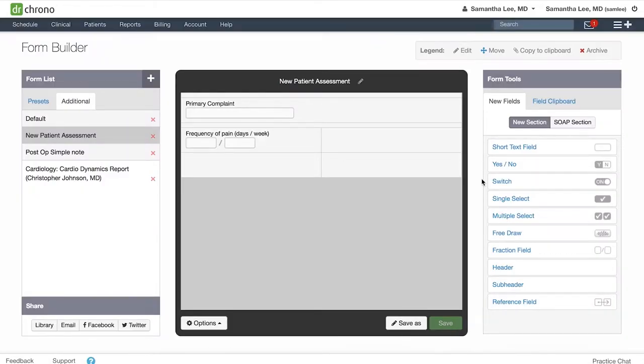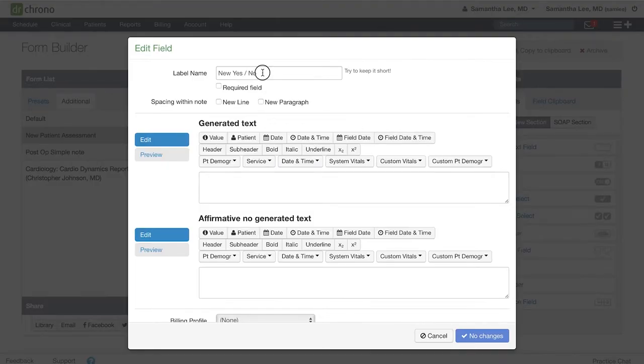To create or edit your yes-no fields, click on the yes-no tool and drop it into your form builder screen. Click on the field to edit and rename the label name. Down below, you will notice there are two generated text boxes.